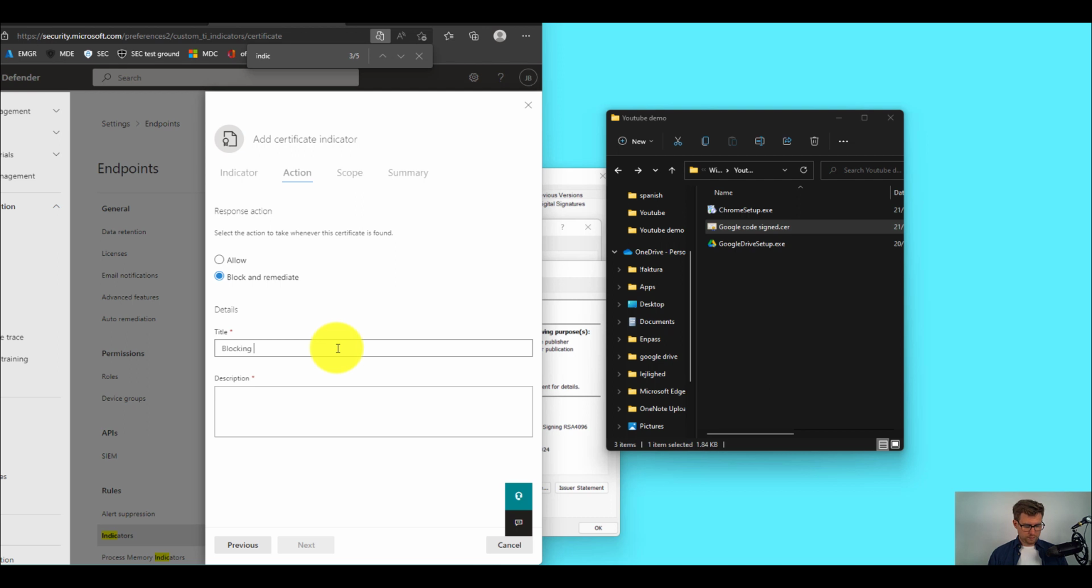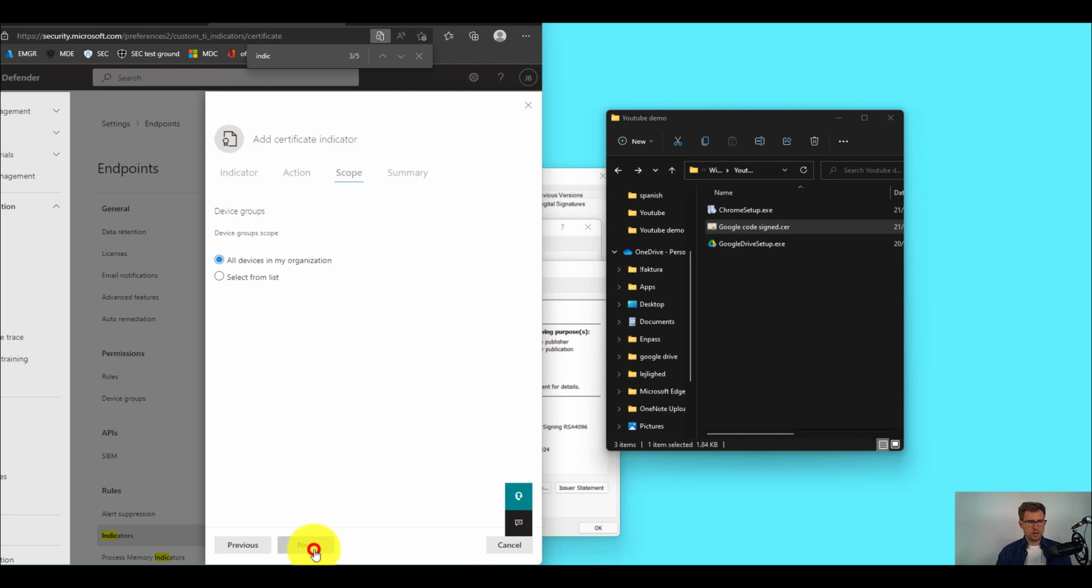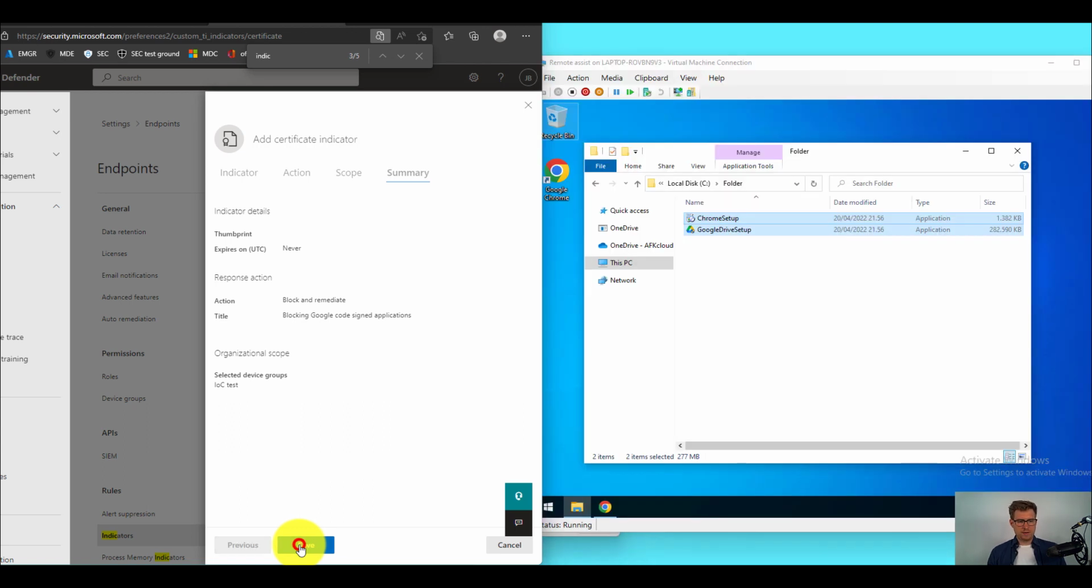Blocking Google code signed applications. Yeah, let's just use it like that. This is to block Google. Next, and in our scope, we're gonna choose select. We're gonna choose our IOC test device group that we made. Gonna press next, and then we're gonna press save.